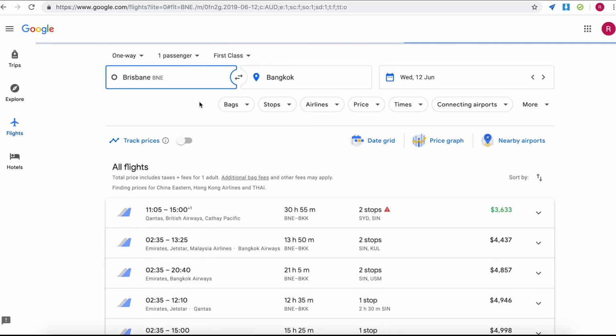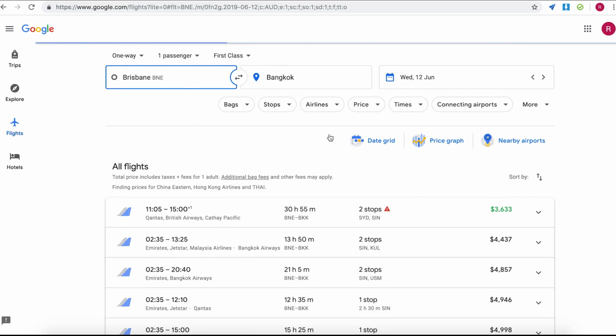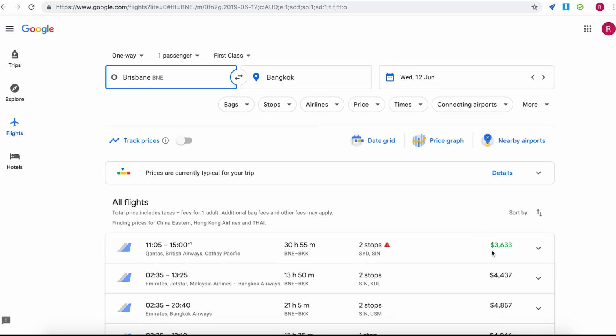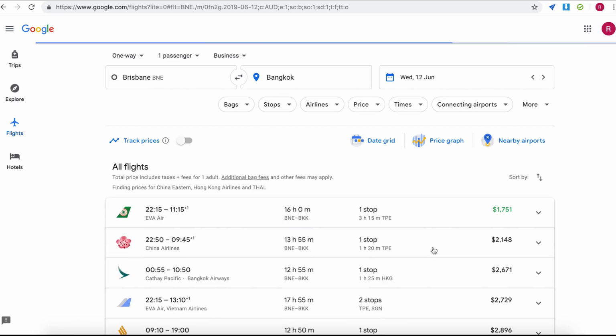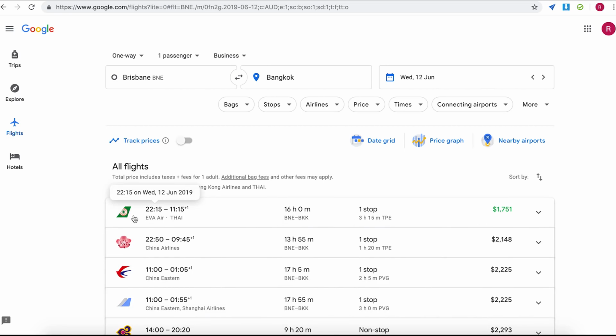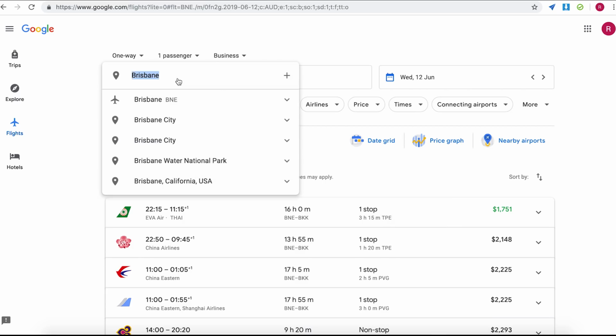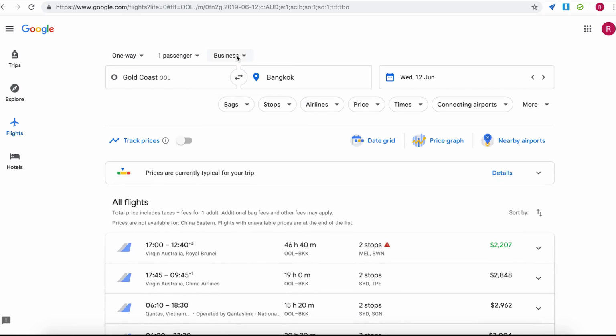But I'll try back to Brisbane, and again, I'm going to try in first class, 3,600. Okay, you can see that price here. And I may just try business class. So again, it pays just to check. And look at that, Brisbane to Bangkok in business is much cheaper than flying out of the Gold Coast to stop in Taipei. Okay, it's 1,751.